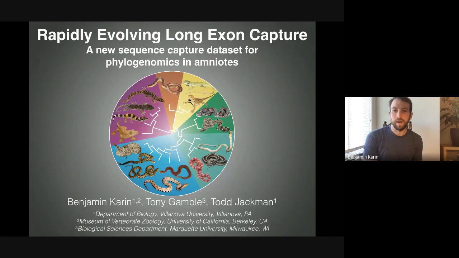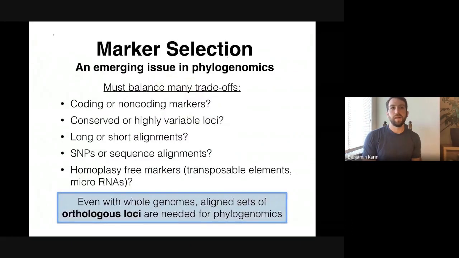UC Berkeley with Jim McGuire, but this is a project I worked on primarily during my master's at Villanova University with Todd Jackman and Tony Gamble. So we essentially put together this new set of loci. We basically wanted the best possible individual loci for phylogenetics that we could get, because marker selection has emerged as a major issue in phylogenomics.